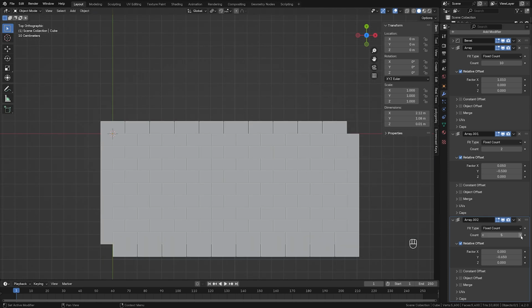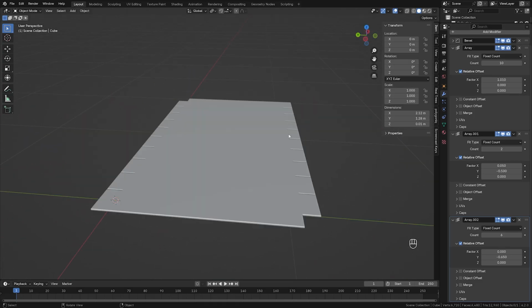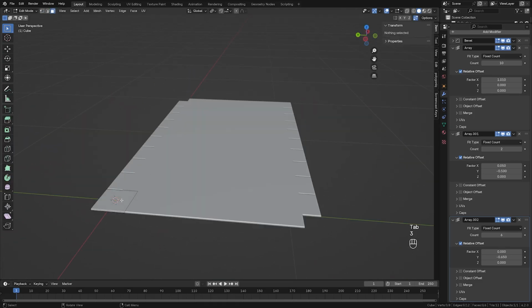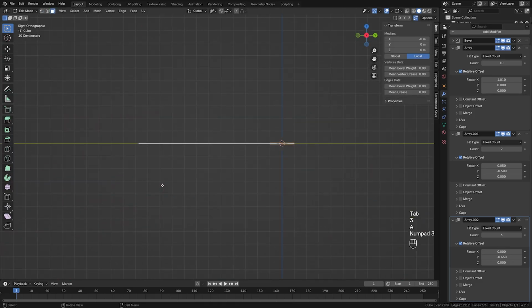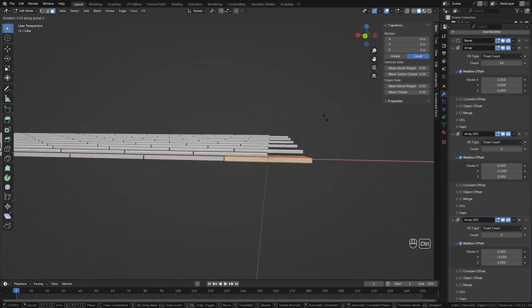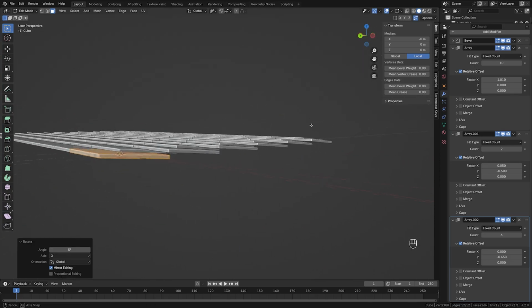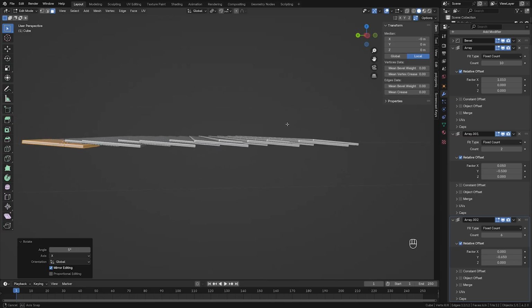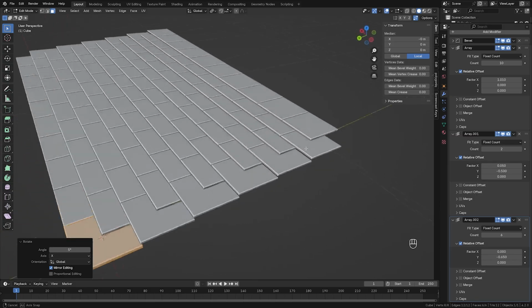But as you can see, it's completely flat. So we're going to select the first tile. We're going to go into edit mode by pressing Tab. Press A to select all the vertices. Rotate everything on x-axis 5 degrees. And this is basically our tiling system. We're going to array this all over our roof.